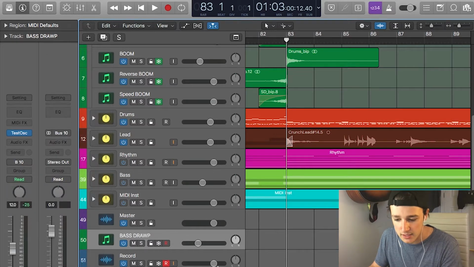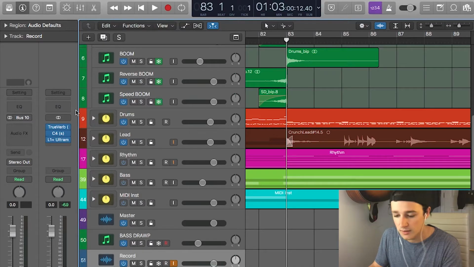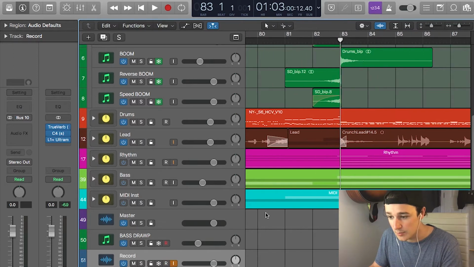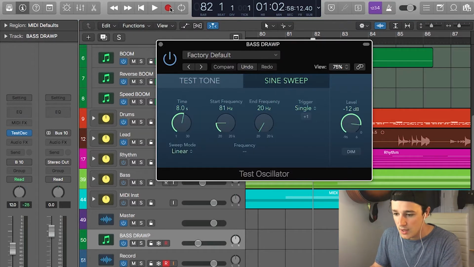I'm going to send it to bus 10. And then our recording channel here, we're going to set the input to, you guessed it, bus 10. Cool. Now, pretty much, I'm going to open up my test oscillator again, hit record, and then hit the trigger.